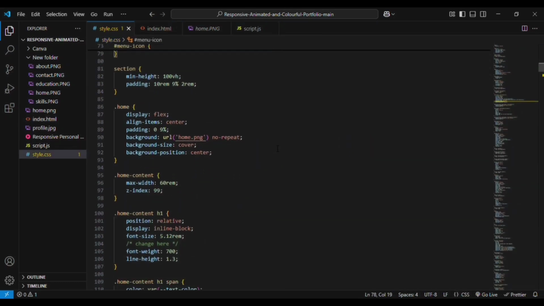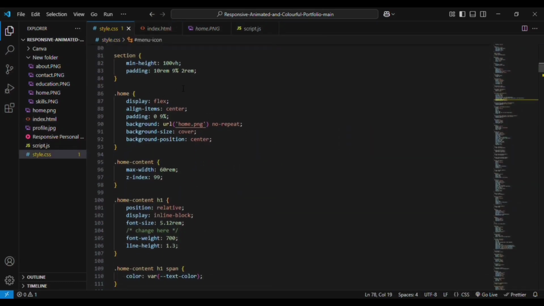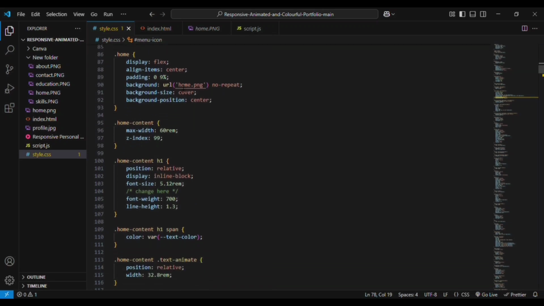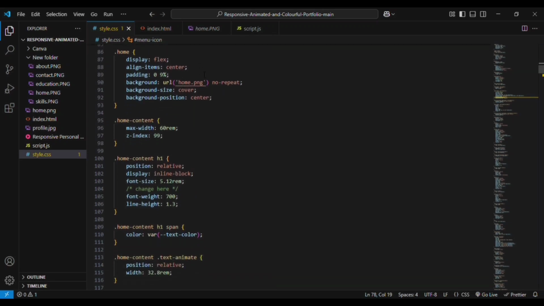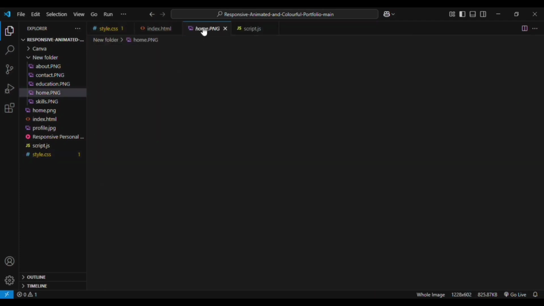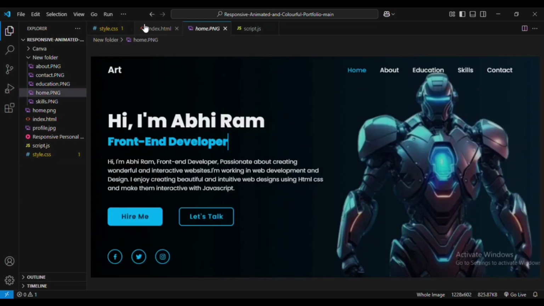Then the section starts. For the section we are adding minimum height and padding is given. For the home section I'm adding display flex, align items is center, and I'm adding the background image using the URL, and you can see the background image. This is the background image that I've added.